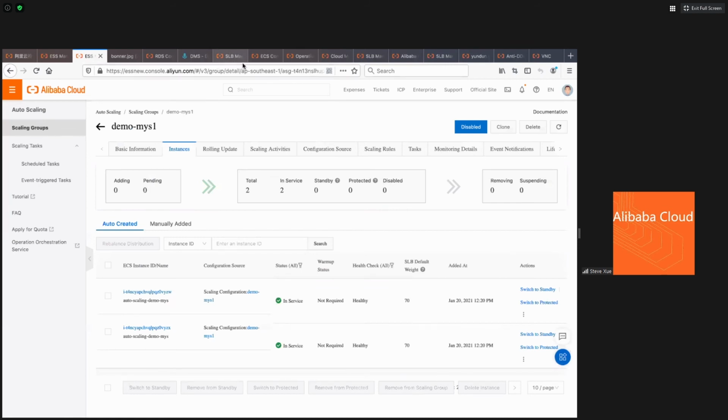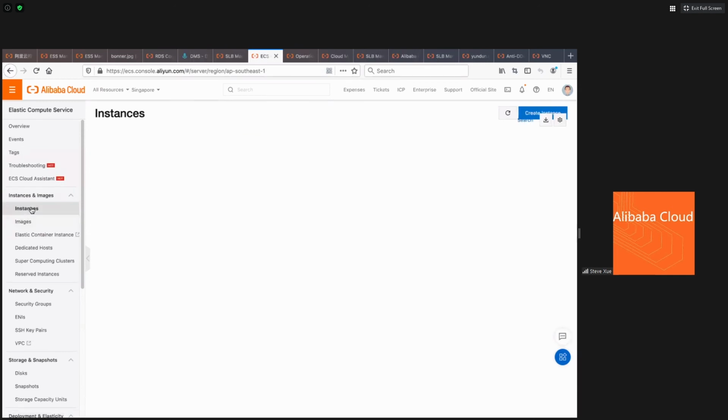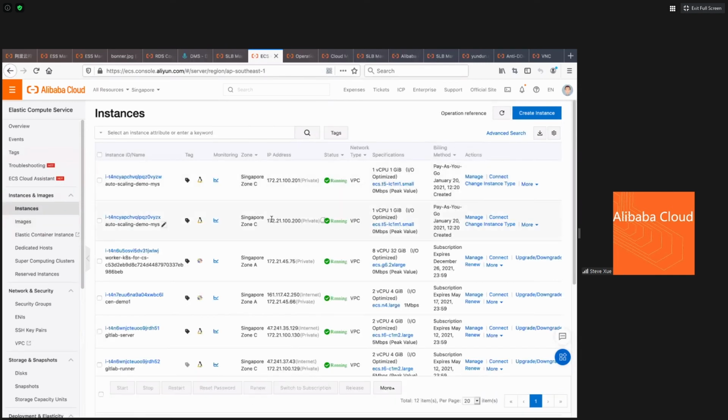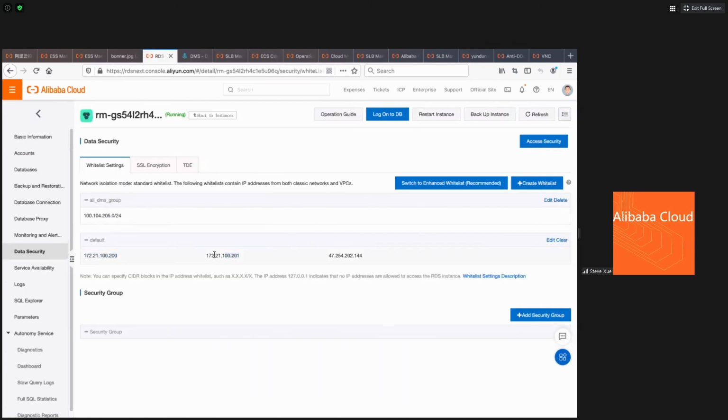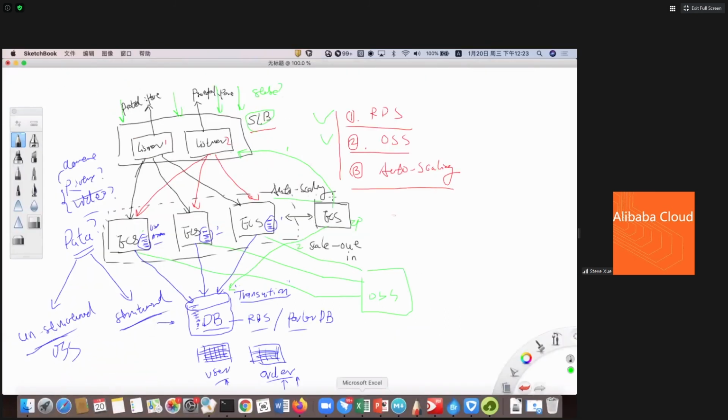Let's go to another console. Go to the instance, right? So see, this is my private IP address, 100, 200, and 100, 200, 1, right? Which means for RDS, we saw the two IP addresses were automatically added to the whitelist. This proved what we're trying to prove in this picture. Every new ECS will be automatically configured back to the SRB and added to the whitelist of the RDS. Okay.